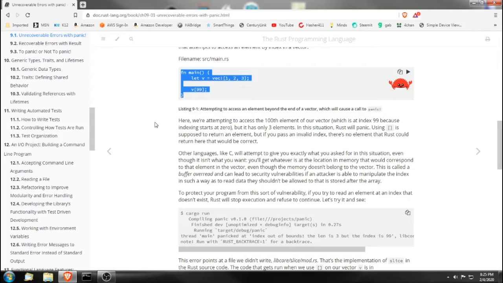To protect our program from this sort of vulnerability, if you were to try to read an element at an index that doesn't exist, Rust will stop execution and refuse to continue. Let's try and see.